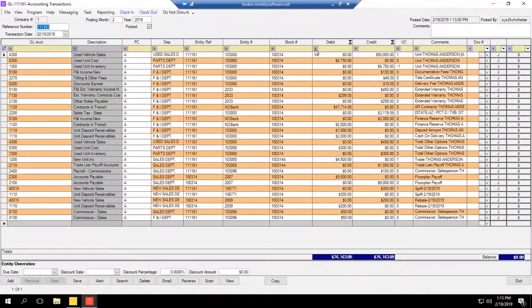So here we have the accounting transaction that was created, and over here, it's going to label it as a spiff or a rebate depending on how I've configured it. And then here's my dollar amount. So here we have the correct entity number that's been selected. We have the sales account that was selected on the grid. Unit deposit receivables is the receivable account on the grid.